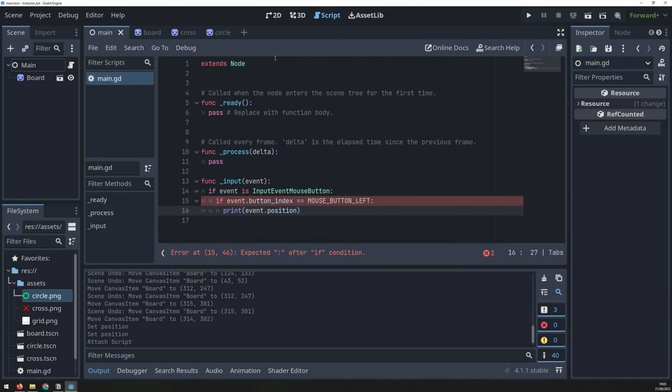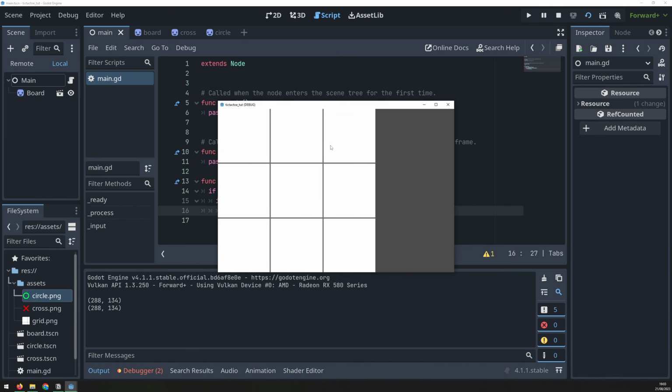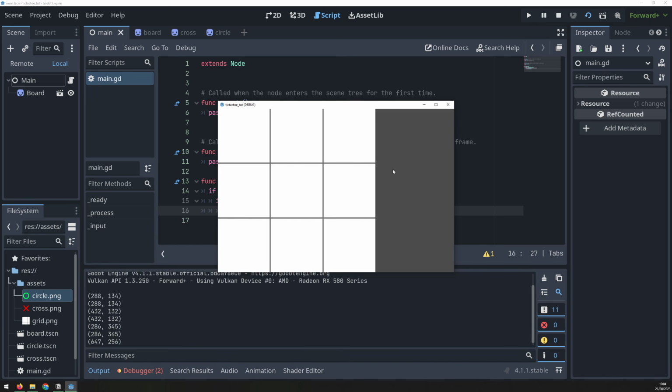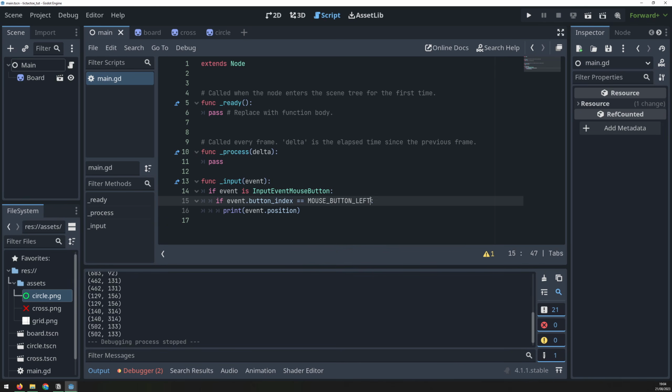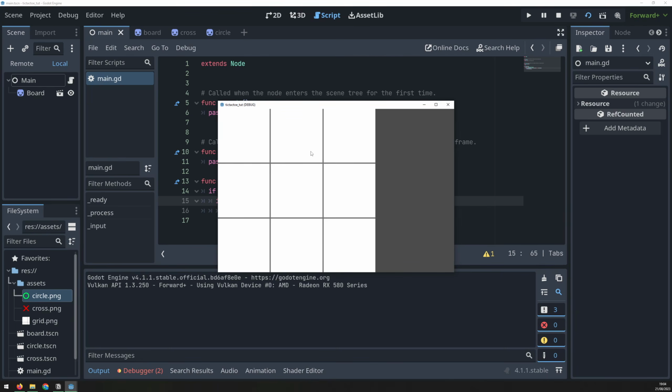If I run this again with F6 and I click somewhere on the screen, you can now see it's displaying the mouse coordinates. So every time I click and release, I get mouse coordinates. Now I'm also getting the coordinates on a release because that's also an event. I don't actually want that here. I only wanted to detect a mouse click. So we add an additional check here, which is going to be 'and event.pressed'. If we test it again, we only get this event when I click. So when I release, I don't get anything triggering.